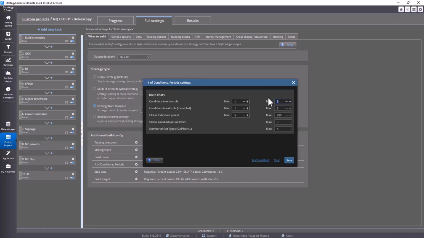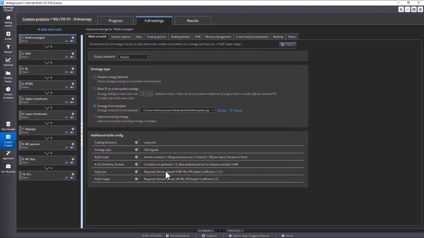For now, I will simplify this build and want a maximum of two conditions at the same time. We also set the value of the indicators to 400. Here we set the shift that will be used in the indicators. We click on Save, and in this section, we set the stop loss or profit target.